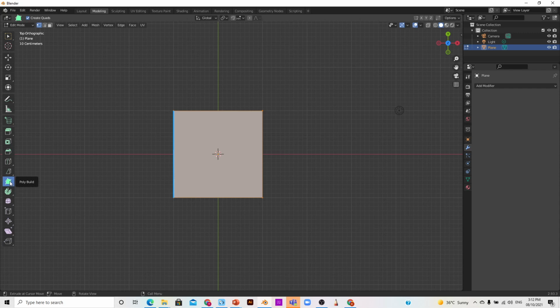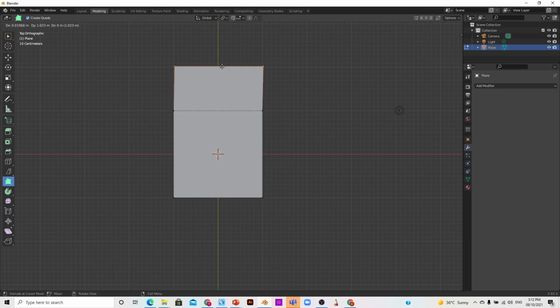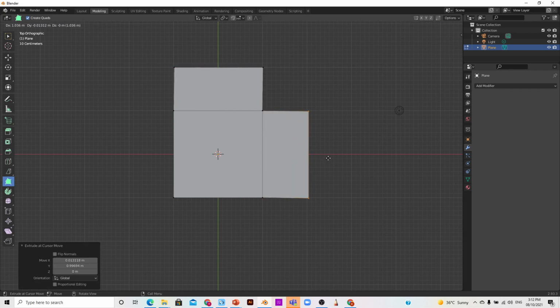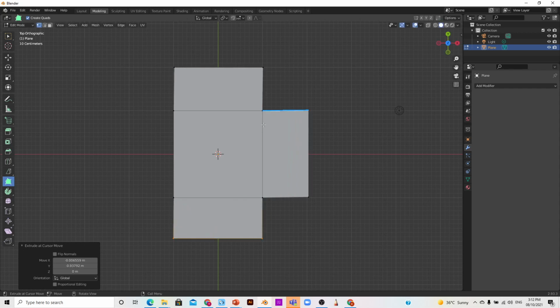The moment you activate the poly build tool, you will see that when you're moving your cursor to the plane, each direction is turning blue, isn't it? So what you can do is you can press and hold the left key of your mouse and then you can extrude that one side. Okay, done. And that's it.